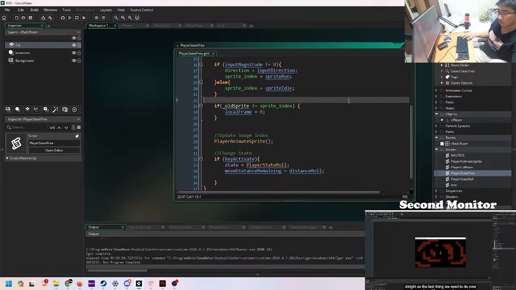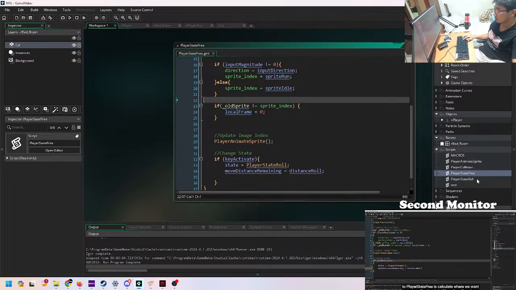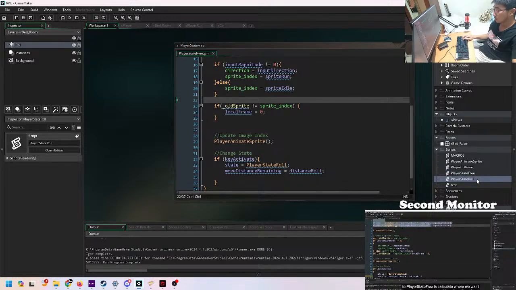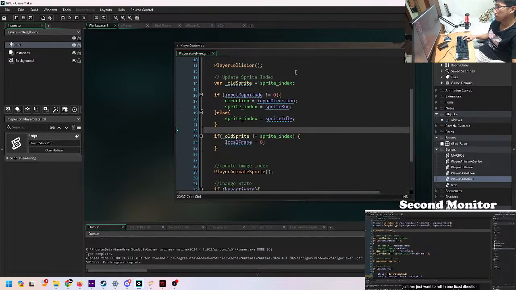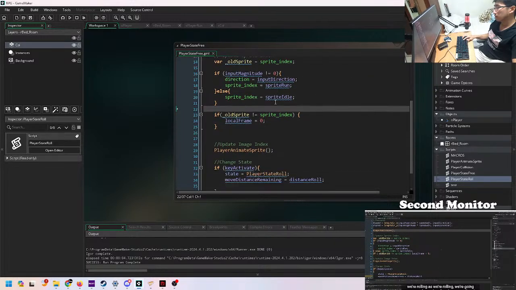Okay? Alright, so the last thing we need to do now is just actually fill out the roll state with what we want to happen to enable us to actually roll. So the first thing I want to do is, similar to player state free, calculate where we want to move. Previously, in player state free, that was based on whatever our input magnitude and input direction were. But since with rolling we just want to roll in one fixed direction, we don't want control over which direction we're rolling as we're rolling.